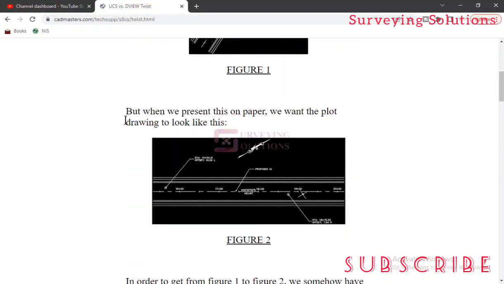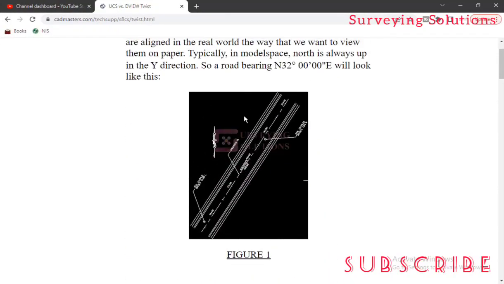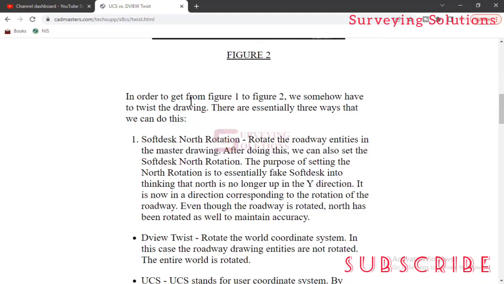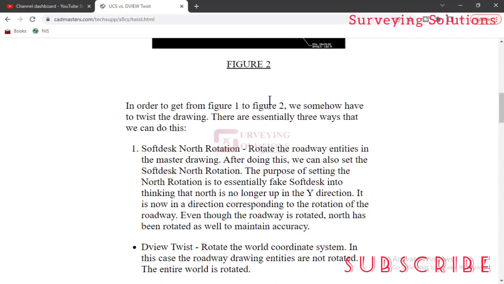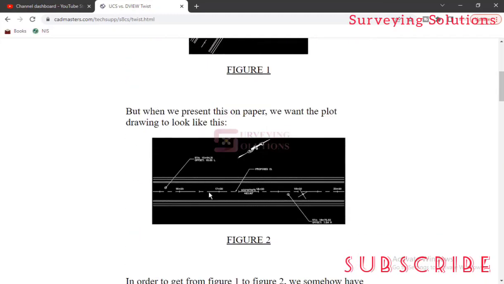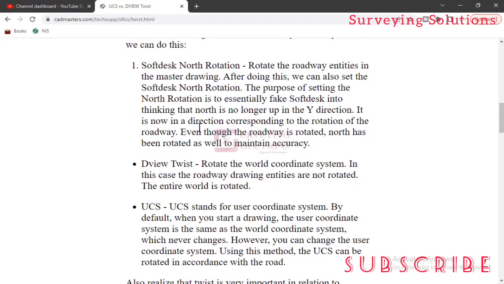However, when you want to present it on paper for printing or for visualization, we don't mostly have it aligned like this. We have it aligned horizontally, right? When we want to present this on paper, we want to plot the drawing to look like this, which is horizontal. So in order to get from figure 1 to figure 2, we want our 32 degrees to appear as though it's on 180 degrees.